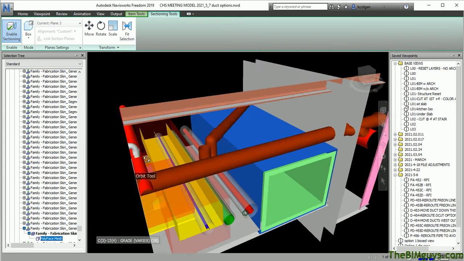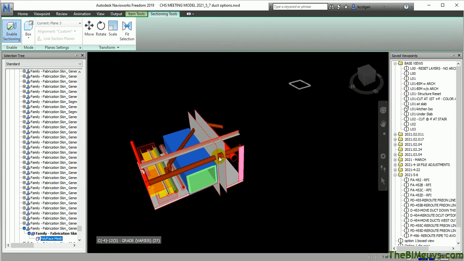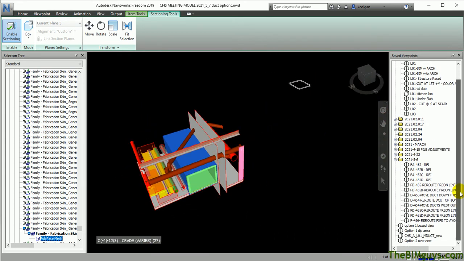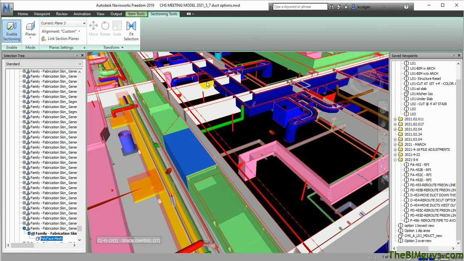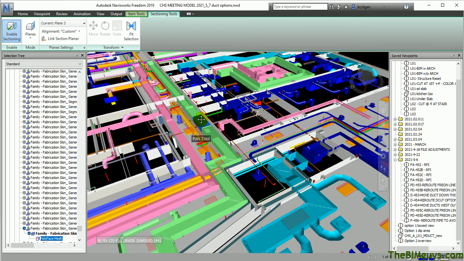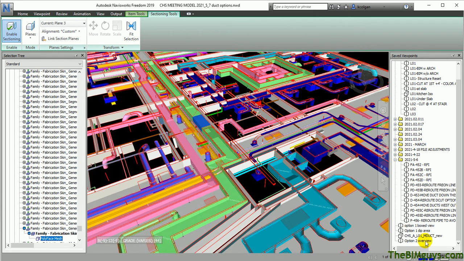If you want to go back, the easiest way I find is just go back to a previous view. If you've got saved views here, now you can go back and turn this thing back to planes, and it'll go back to planes just like you were. Or if you have a favorite view, just go back to that, like so.